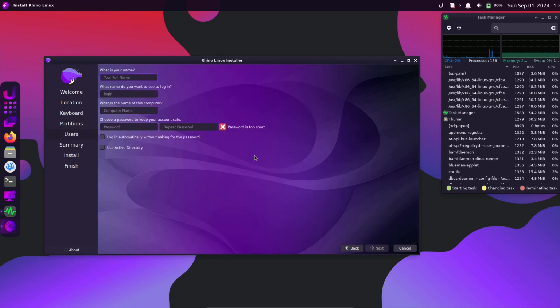So after clicking on next, here you should be seeing the users, which is an account creation of the user account, which is pretty much the same in every operating system and also in every Linux system. So here it says what is your name. I'm going to type in my channel name, 9to5 Linux. So it shows a tick mark because everything is right here.